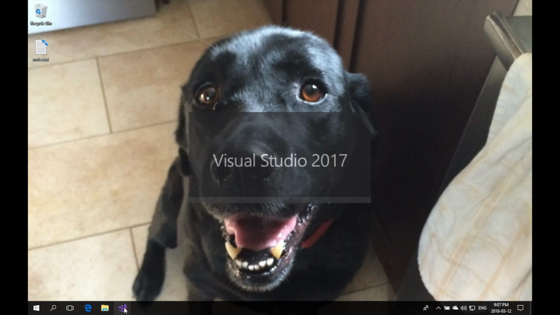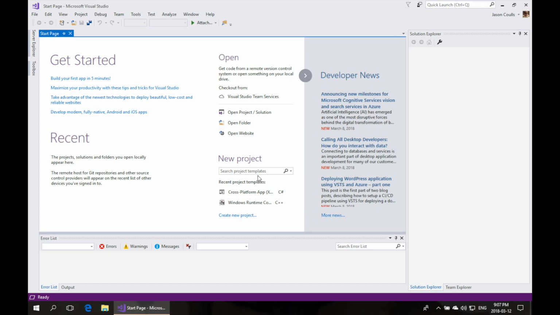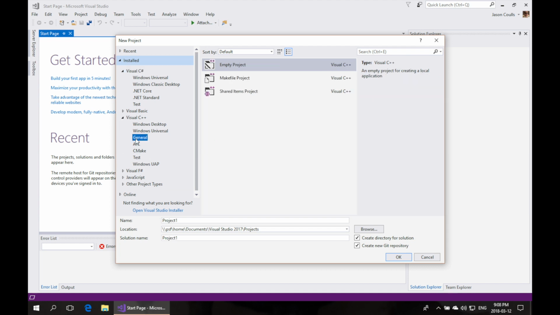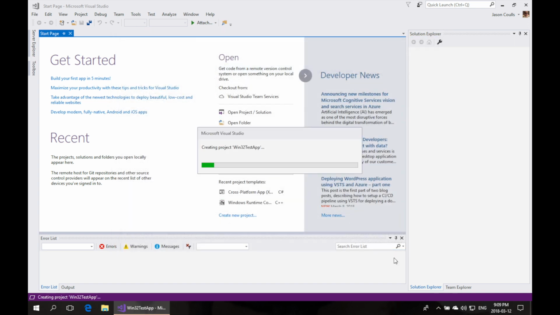So the first thing I'm going to do is fire up Visual Studio. Once Visual Studio is fired up, we're going to create a new project. We're going to pick C++. We're going to go to General and we want an empty project. So I'm going to give it a name, Win32 test app, and we're going to click OK. So what this is going to give us is a very bare bones Windows application.